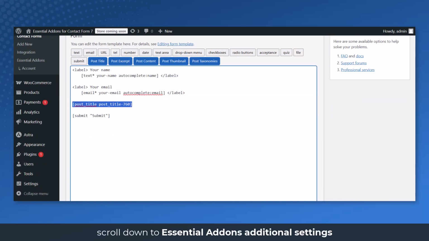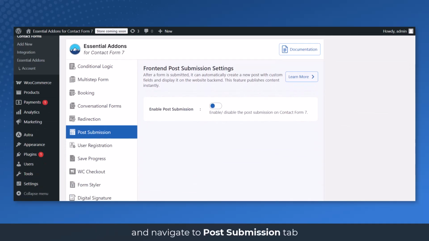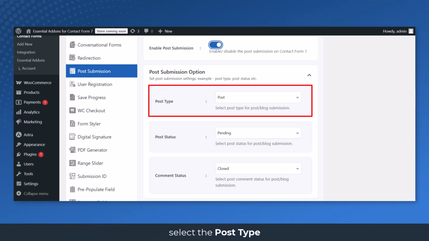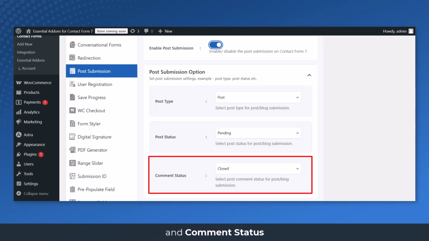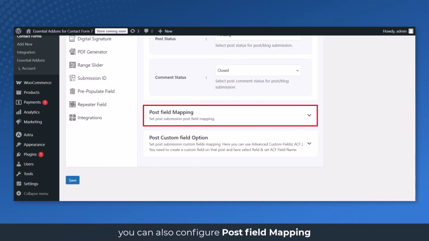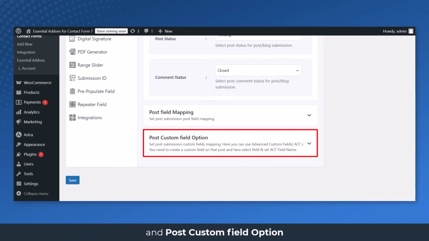Scroll down to Essential Add-ons Additional Settings and navigate to the Post Submission tab. Enable Post Submission to configure post submission settings. From the Post Submission option, select the post type, post status, and comment status. You can also configure post field mapping and the post custom field option.